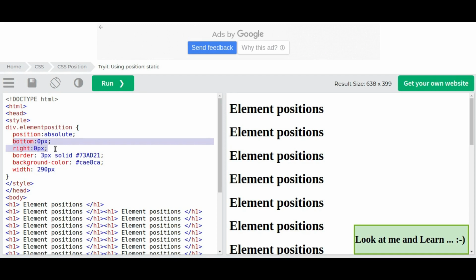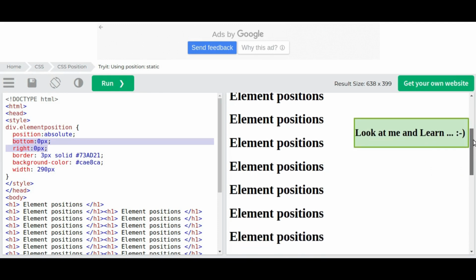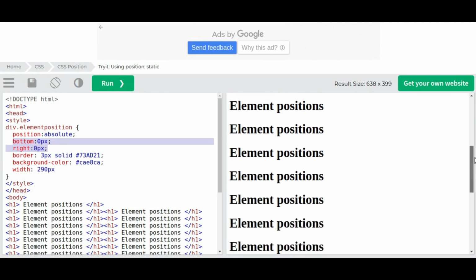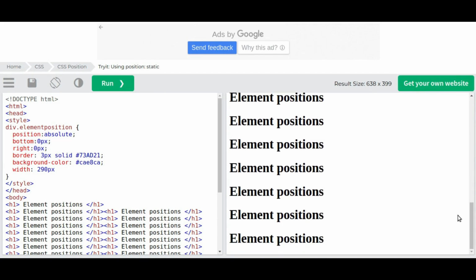Since the bottom is 0 and right is 0, you can see this element is here. But its viewpoint is not fixed. When I scroll down, you can see that this is going upwards. Look at here. At some point, it will disappear. So this is what absolute is.